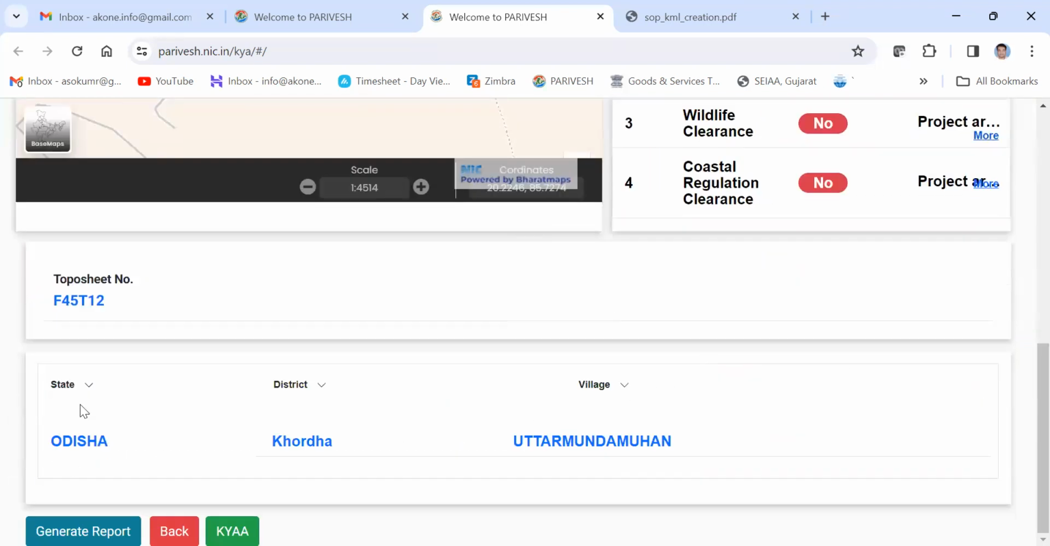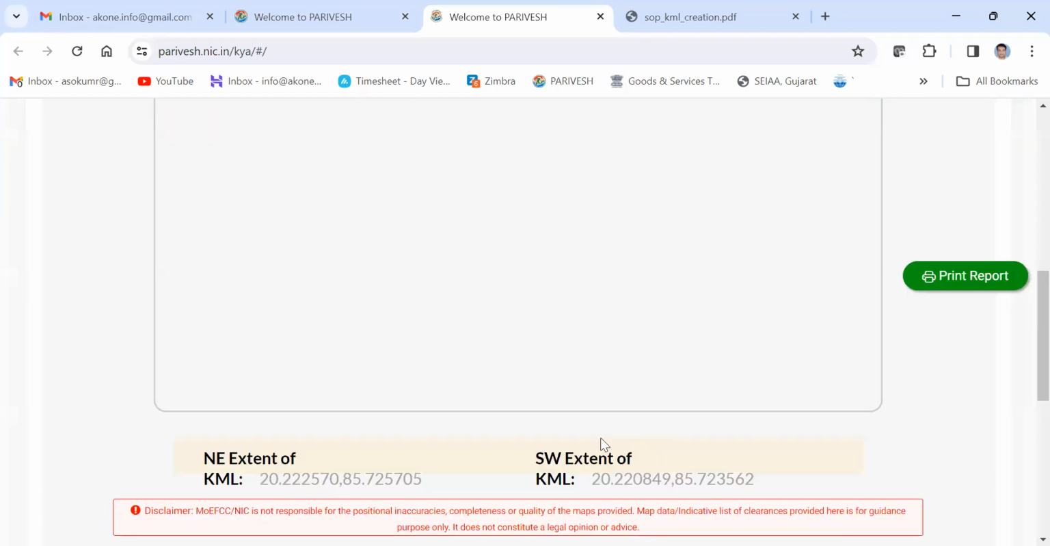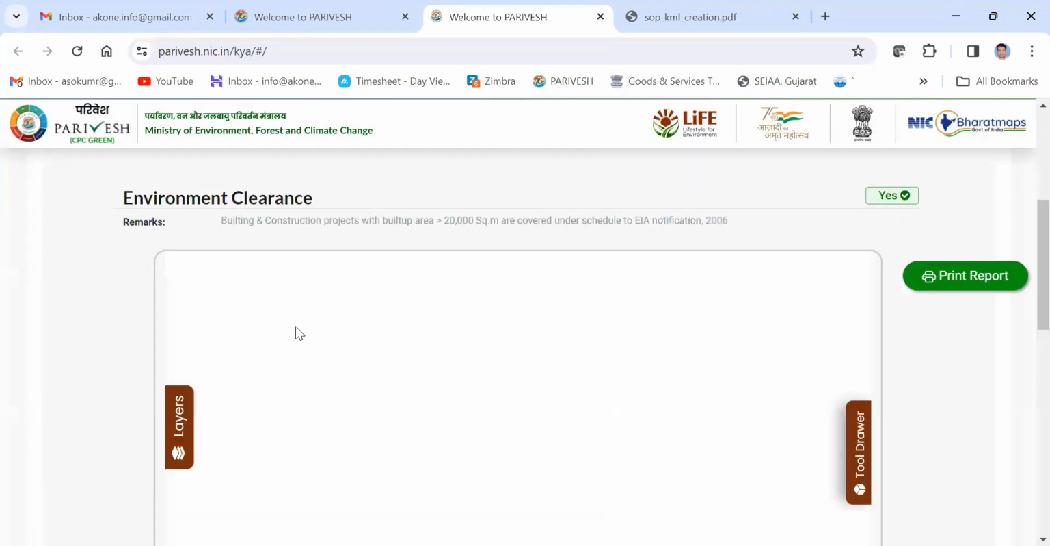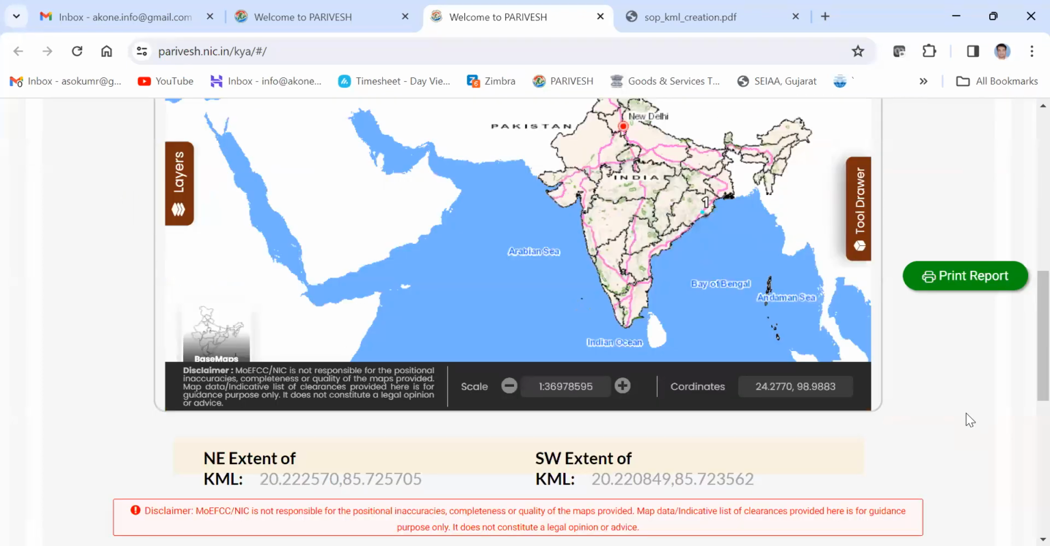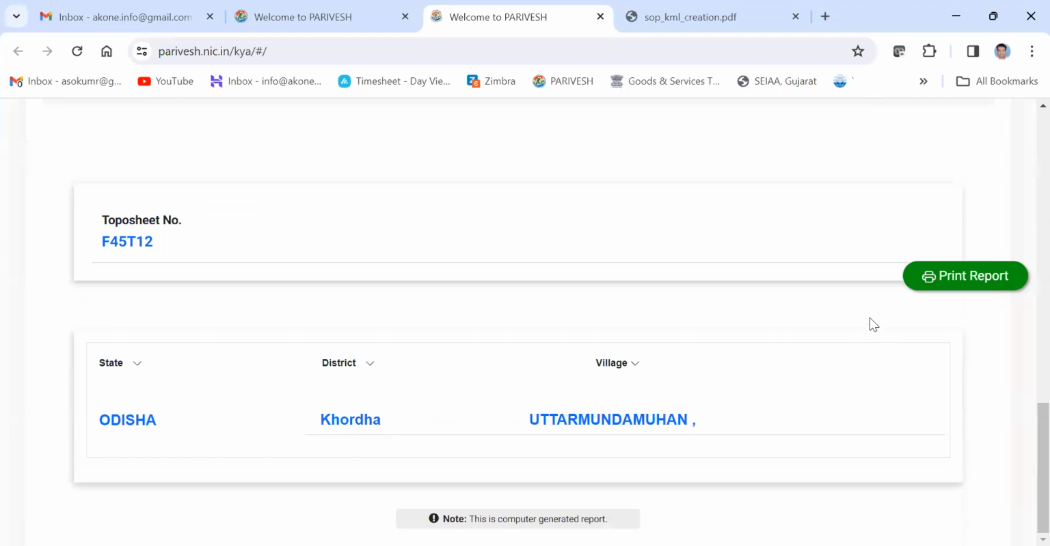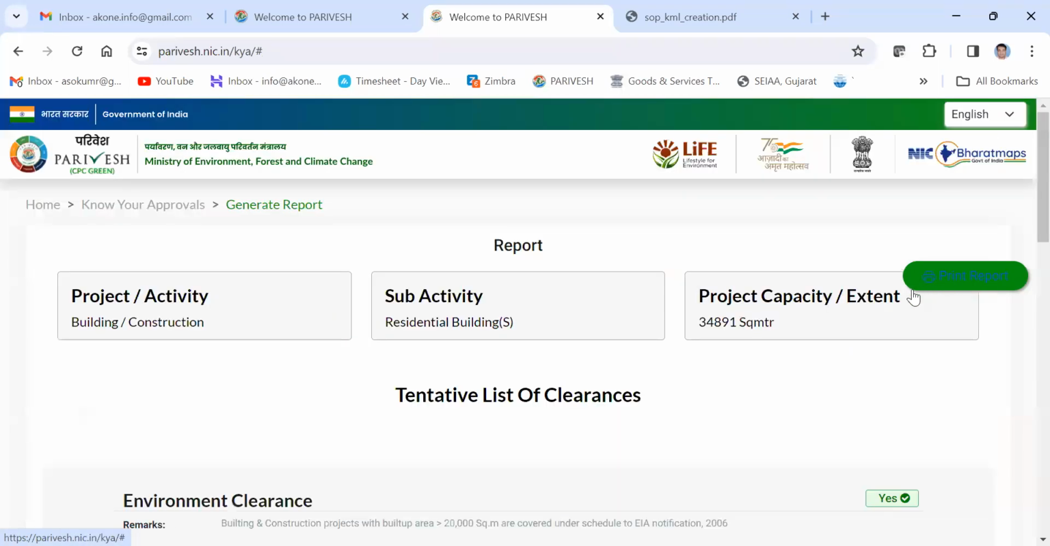And here you can see the state, toposheet number, district, and the village name. It is showing. You can click on generate report. So a report will be there, and that you can print as a PDF file. Complete report will be there, so that you can print.